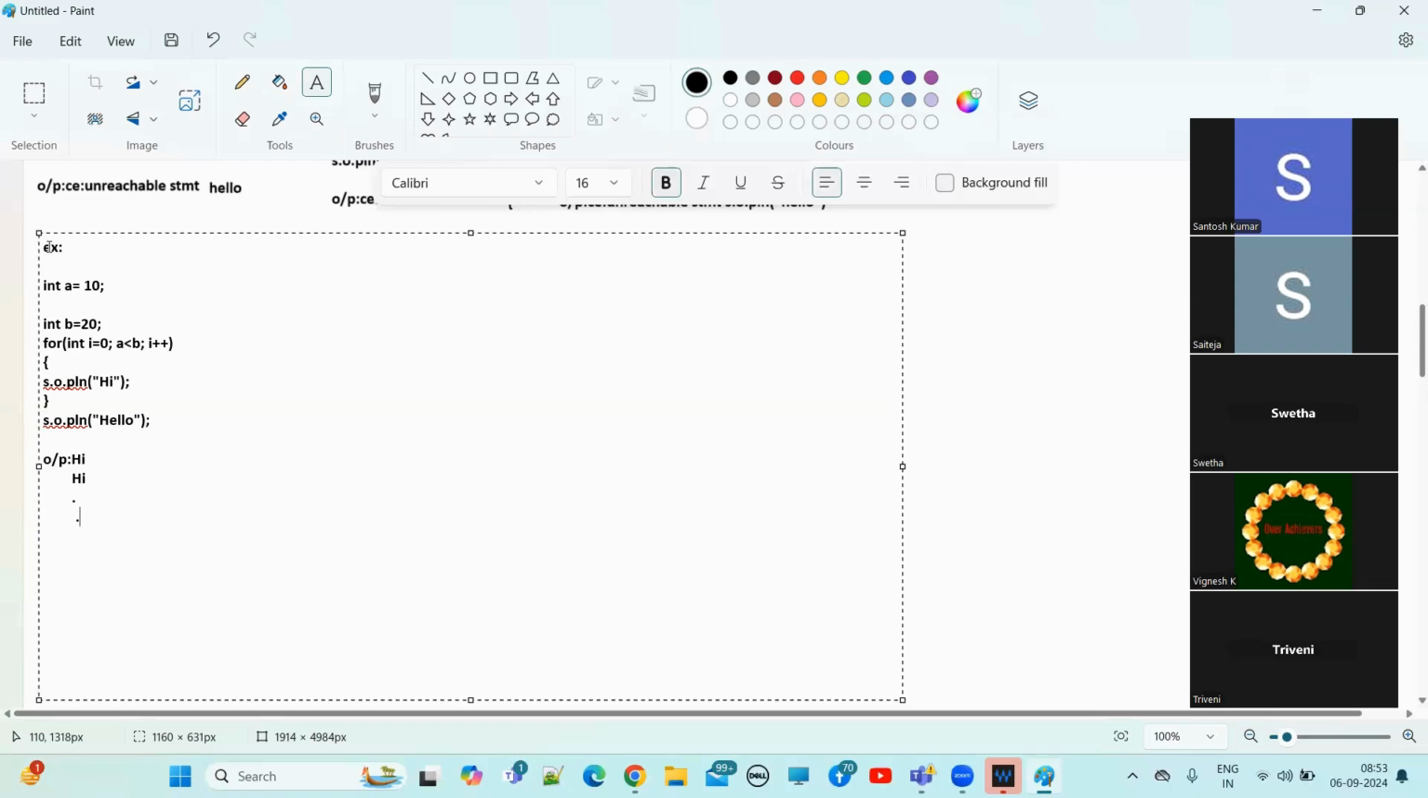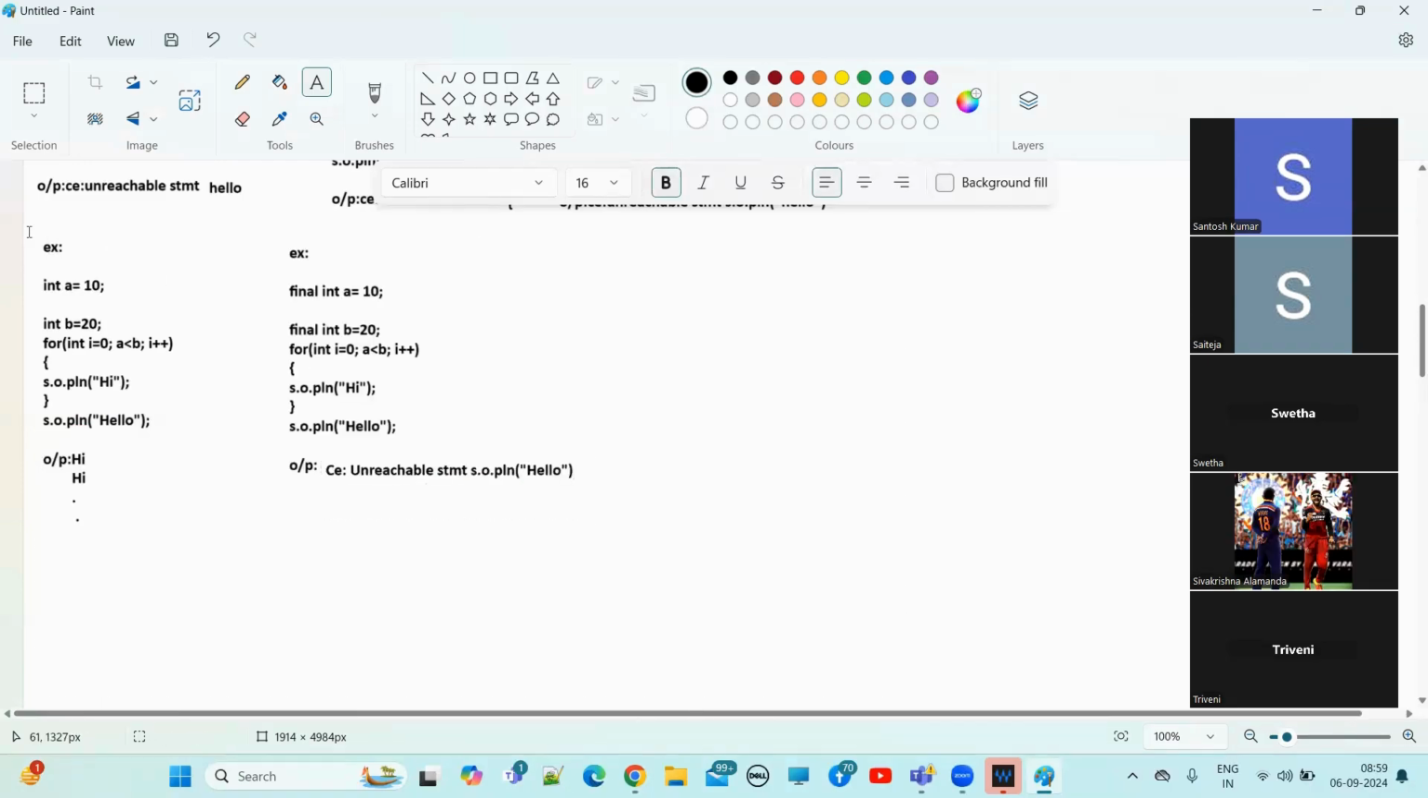Now, let me give you one more example. If you see these two examples, both are the same. But what is the difference? These a and b are not compile time constants. So at compile time, the actual values will not be replaced. After compilation, at runtime, these values will be replaced.